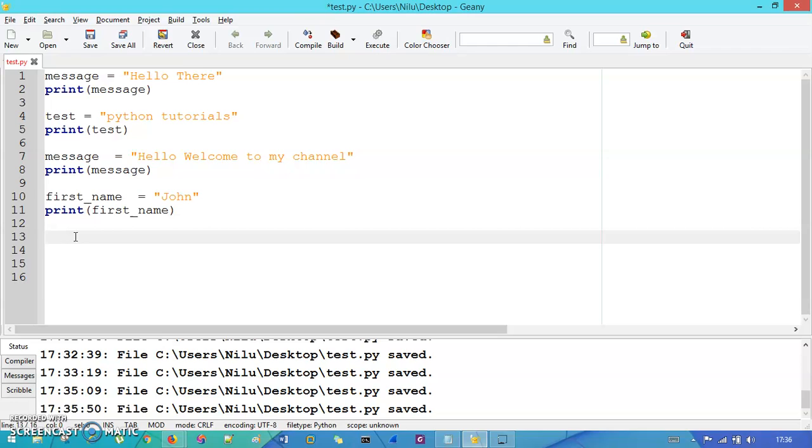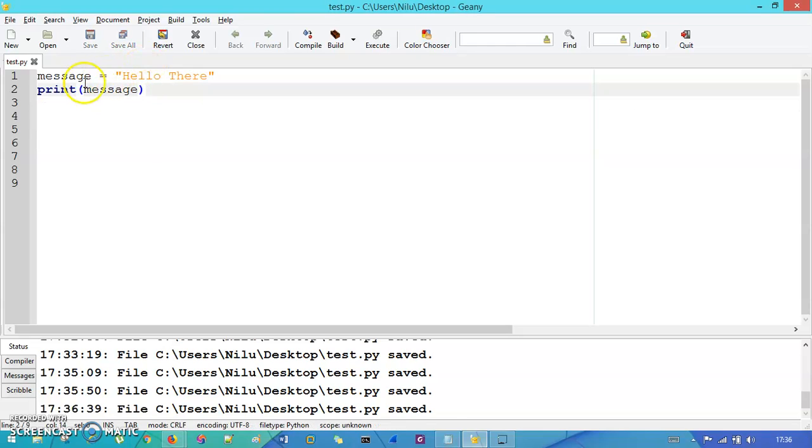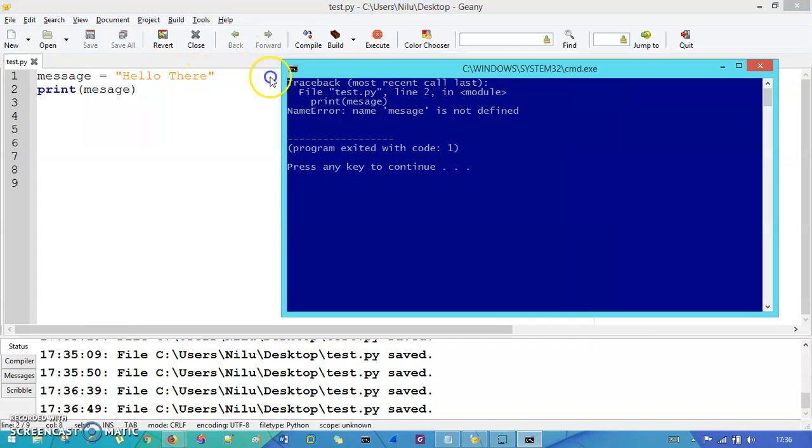Now also let's understand some of the errors. So I have a message here, okay, and I am printing it. But now let's say I have this variable message, but in the print function I'm removing this extra S. Now you will see when I run this application there is an error. See what this error says.